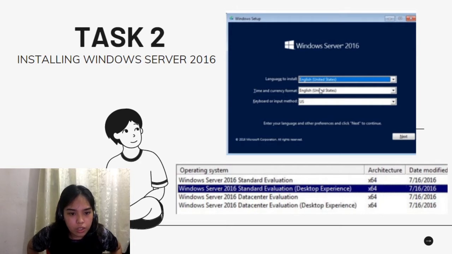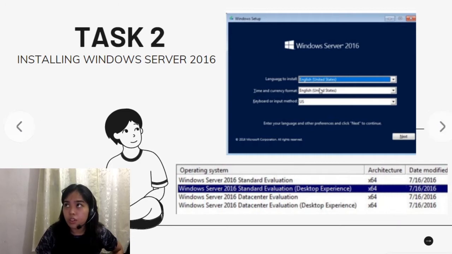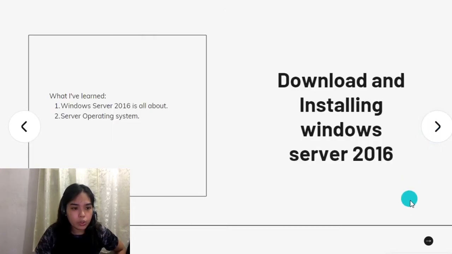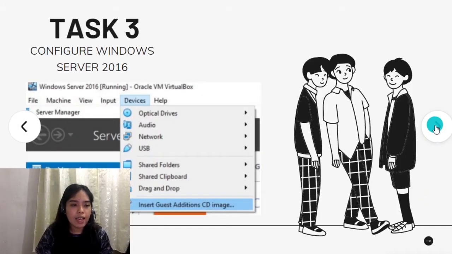So here, as you can see, there is an operating system. I know there are more than four operating systems, but we chose this desktop experience. During this task in installing Windows Server, there wasn't really an issue. What I've learned about is what Windows Server 2016 is all about. What are Windows servers? There are different kinds of Windows server and server operating system.